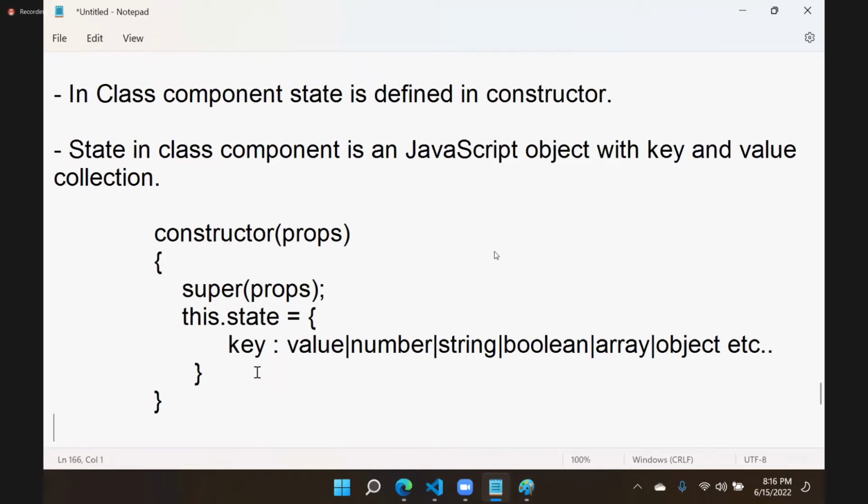So state in class component is an object. State in function component is what type? You use destructuring, na? You use destructuring means it is array type. I told you, it is array type. Array type, it has two options. One is getter, another one setter. It is an array type.